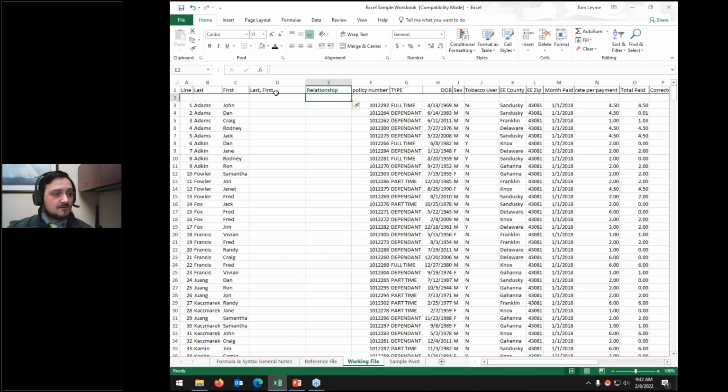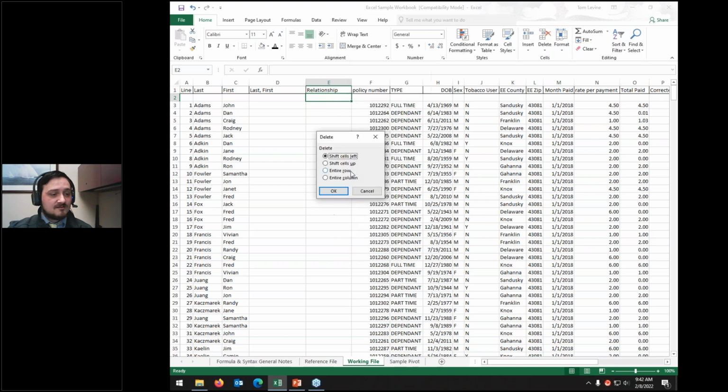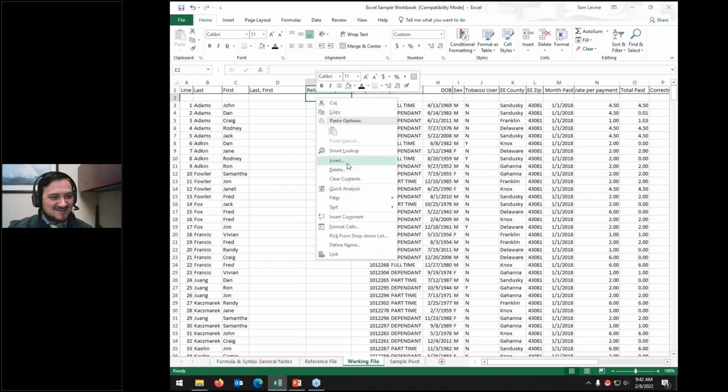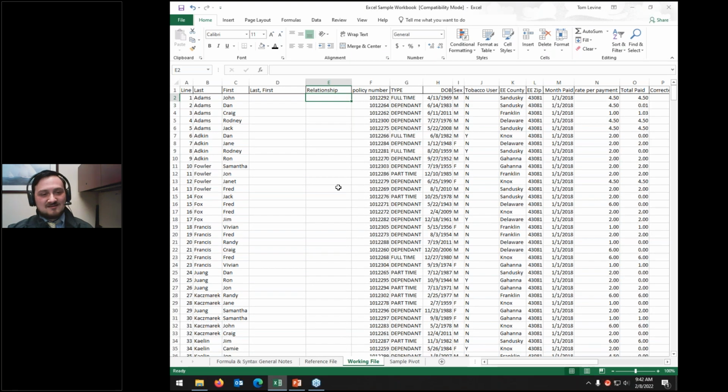down one. The same thing happens if I right click a cell, hit delete, and then shift cells up, or right click, delete, and then entire row. It shifts that entire row of data that was below that row that I just deleted up one.